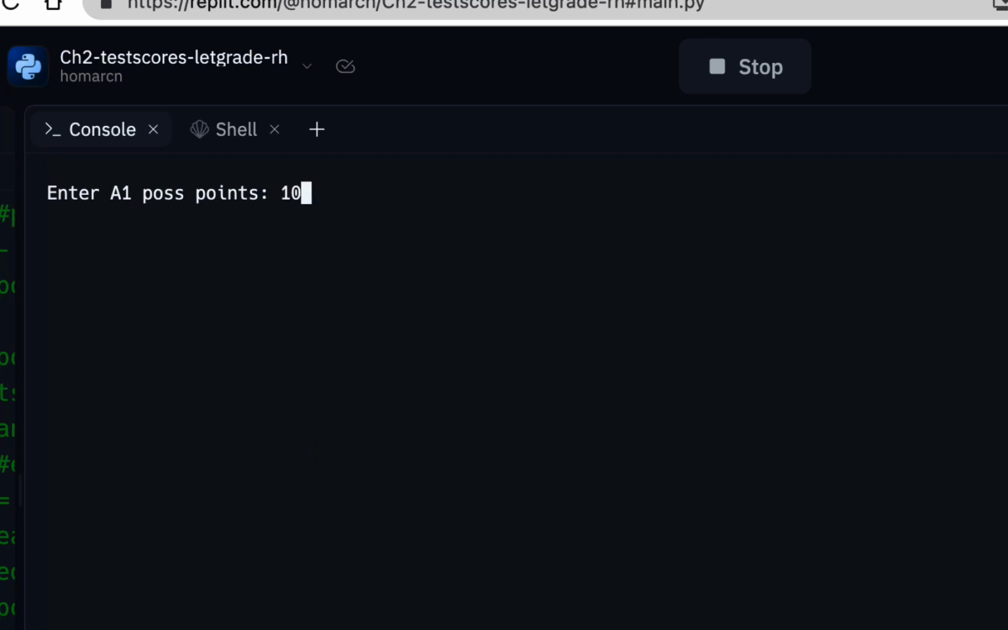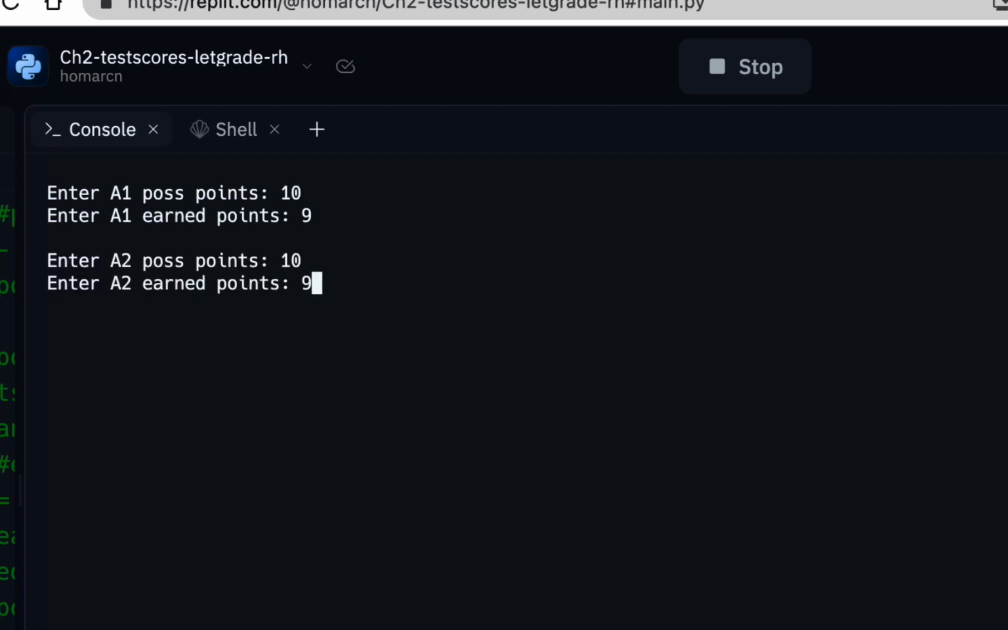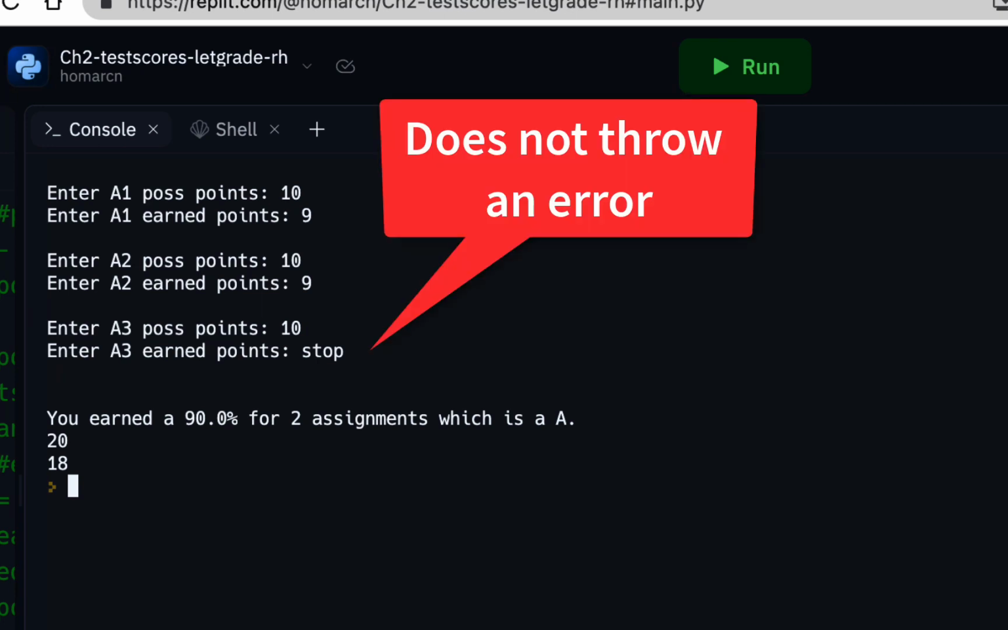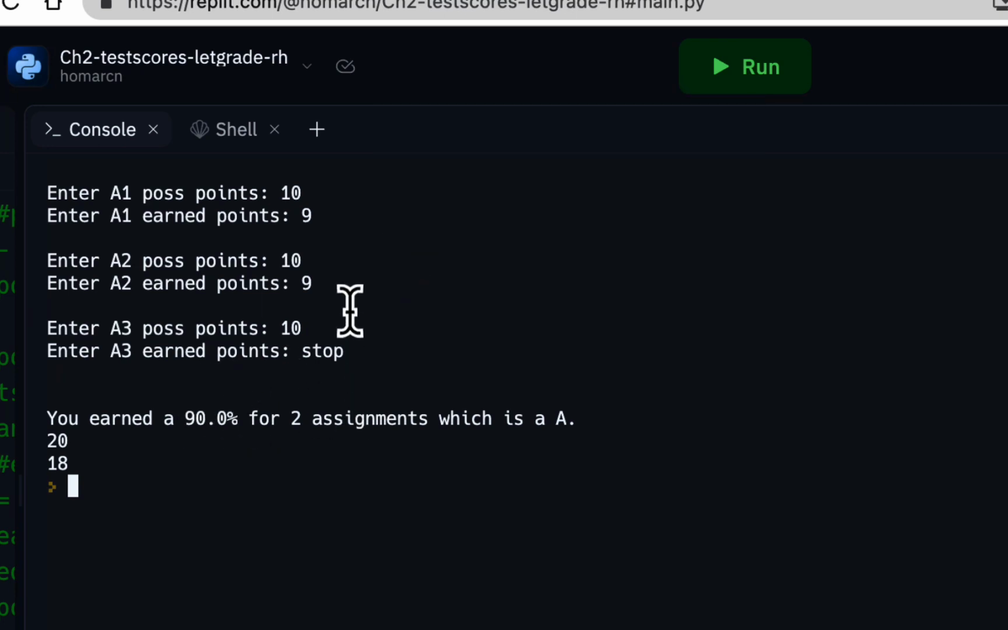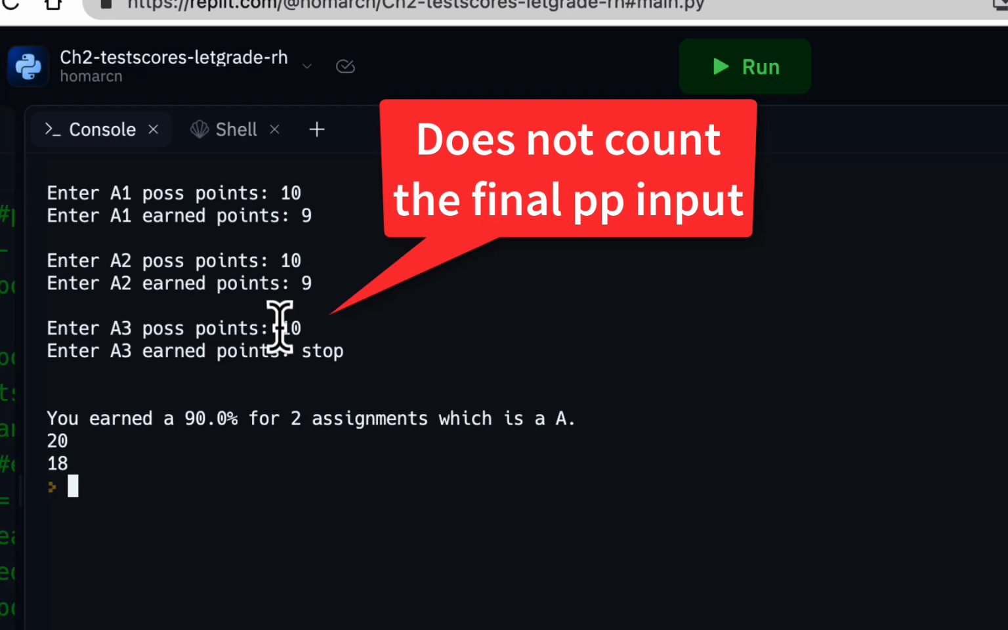You should be able to put in 10, 9, 10, 9, I'll do it one more time, 10, and then let's say at the third input, instead of the possible points, I do it at the earn points. Now this is what normally would throw an error, but if I put stop here, it works. And it puts 90% for 2 assignments. So it did not count those points. Hint, it did not count those points.